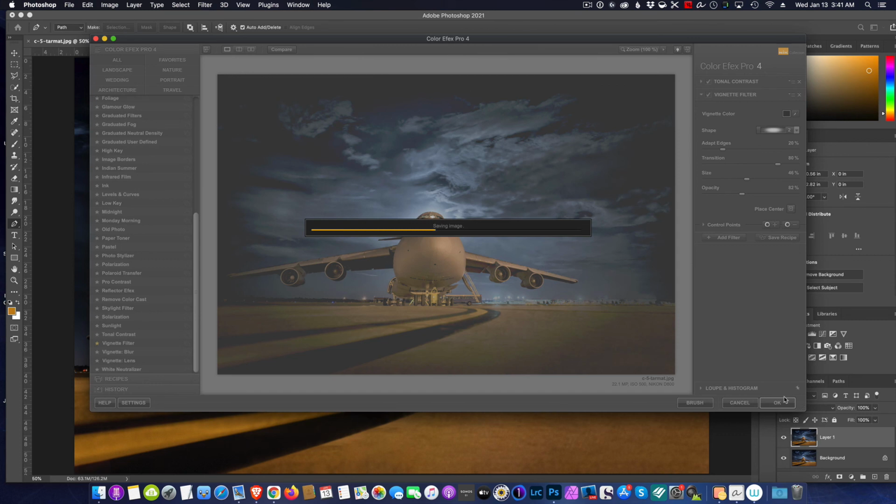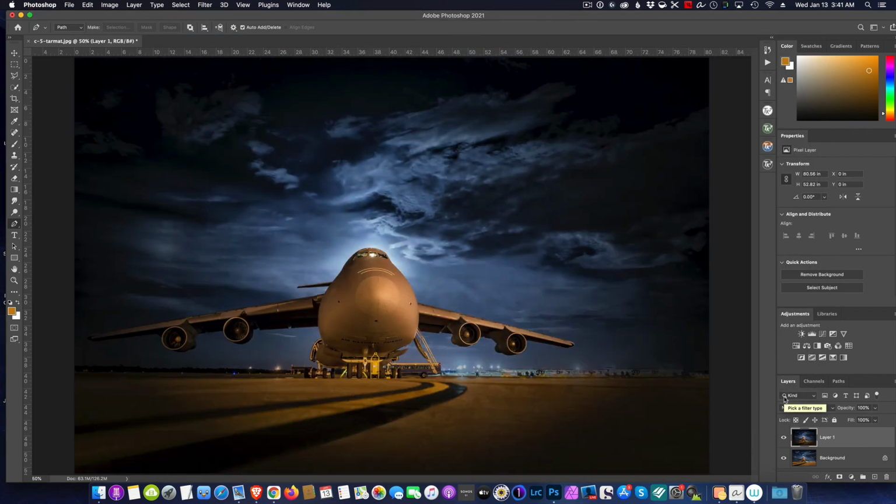And we're going to apply that vignette. And there we are. I think we got a keeper there. I think that we have taken it now from a great photo to an even greater photo.